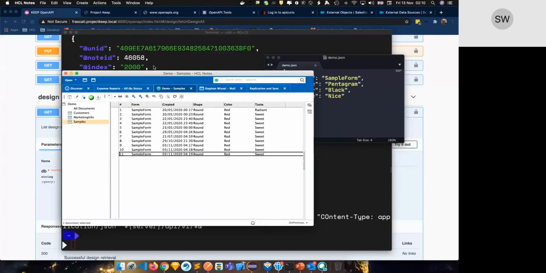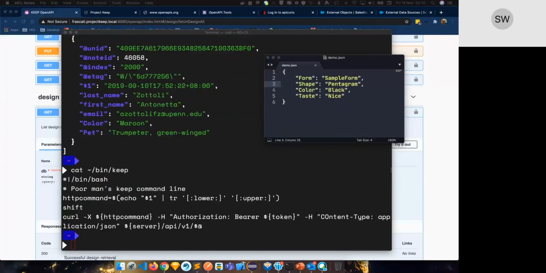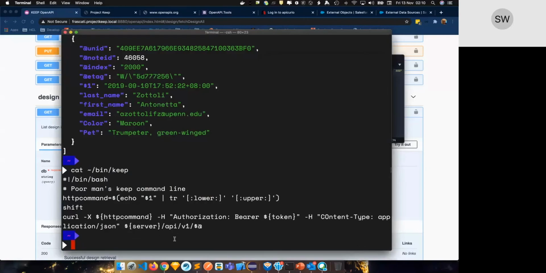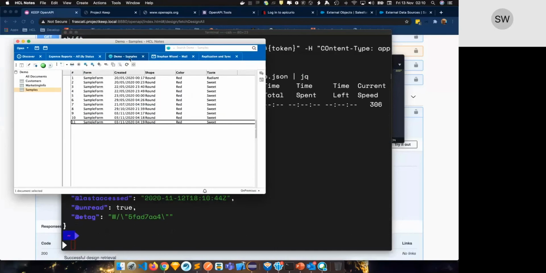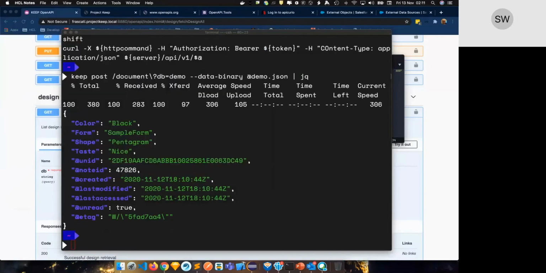And then I'm going to say, let me create that element for you. Okay, so that's a keep post. So I send this off. I get the confirmation back, including the UNID. It has been created, and the fields. And then when I go back into my database and refresh, there is my pentagram black. Nice. So it's not just to query, it's also to update data.